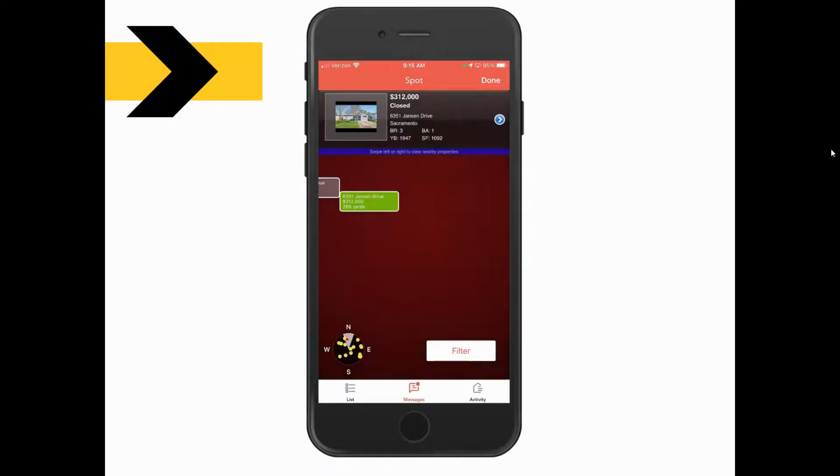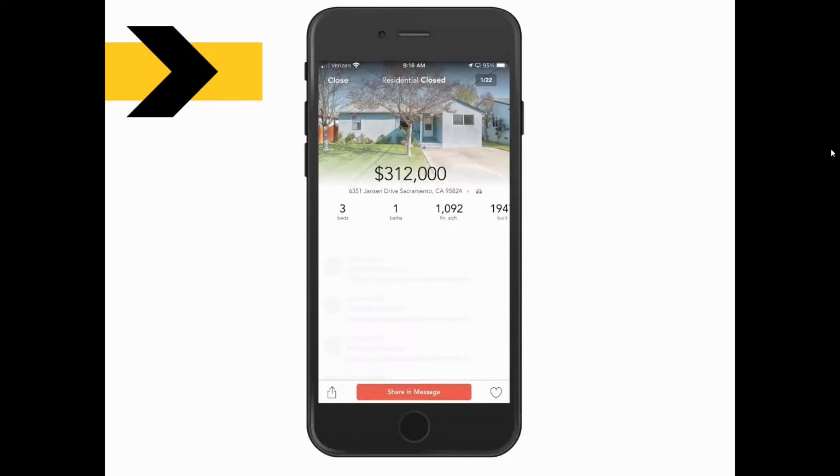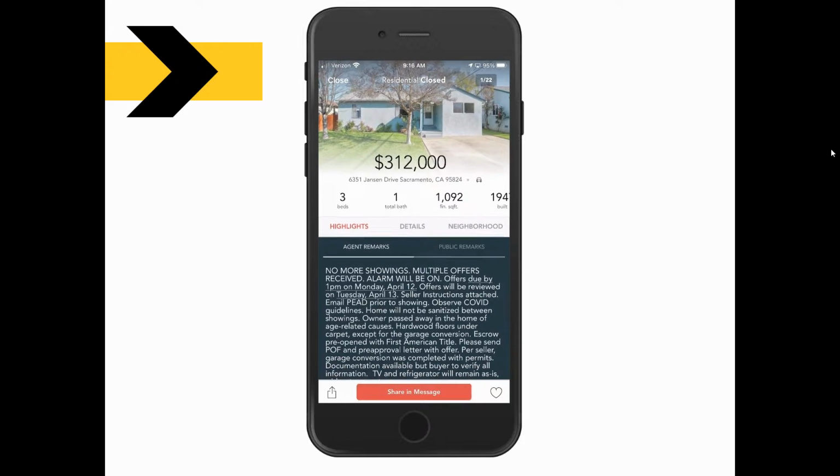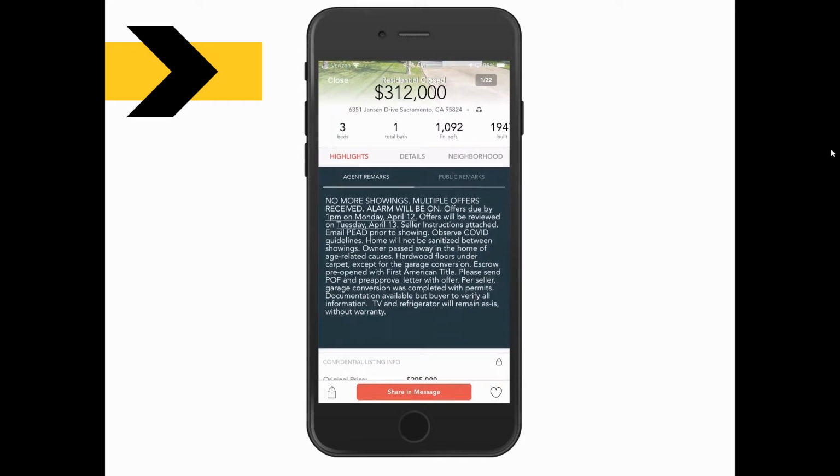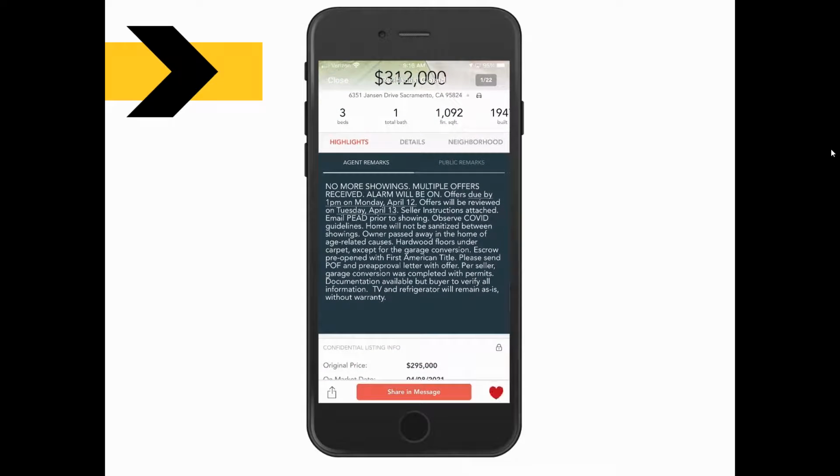And absolutely, if I touch that little blue arrow to the upper right, it will take me in to view the whole property details. So I can go in and see the details on the property. You're going to see at the bottom lower right, I could favorite this. So I can tap on that little heart. You kind of saw that turn red.